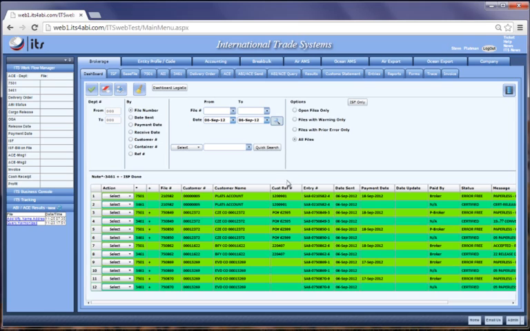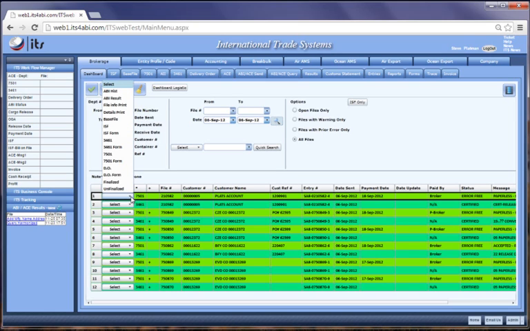Within the dashboard, one of the cool features we have is the action button. Within the action button, you can access lots of different information about that file. You can look up the history of your ABI, you can look up the detailed results, you can launch the base file program, and you can launch the 7501 form. So if a customer calls you and wants information about a file, you can easily do the lookup here.